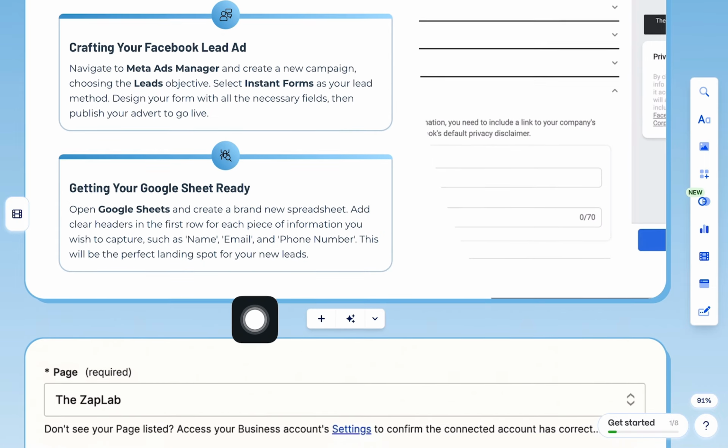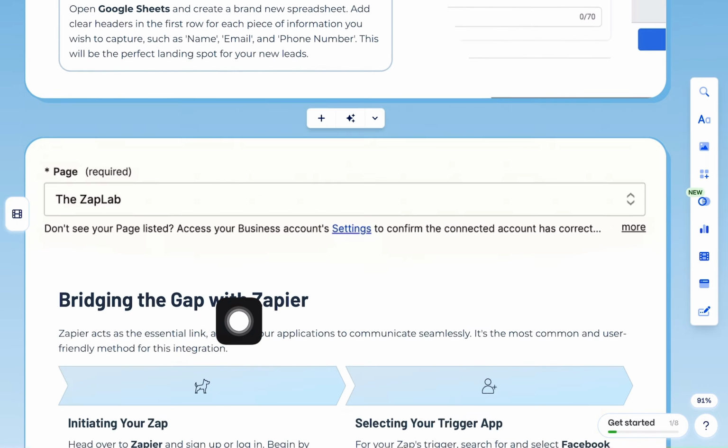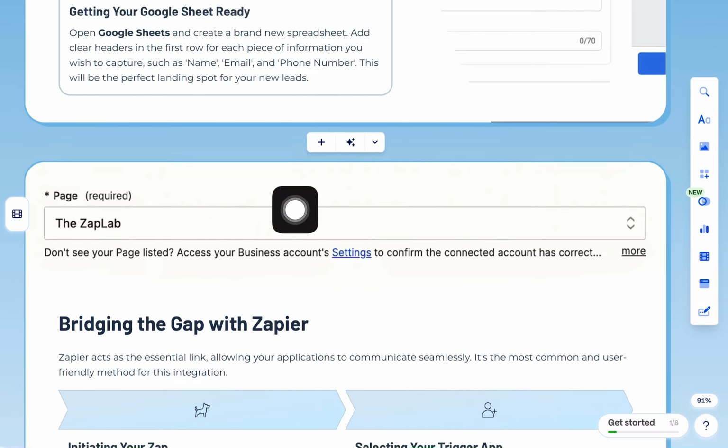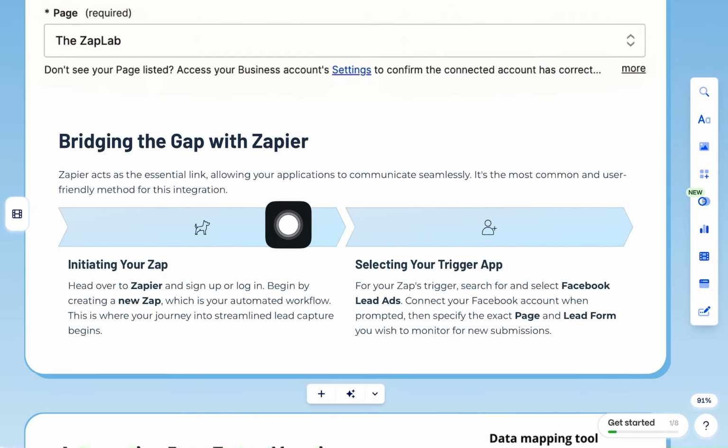Step 2. Get your spreadsheet ready. Open Google Sheets, create a new sheet, and add headers for name, email, phone, whatever fields you want to capture. This is where your leads will land.